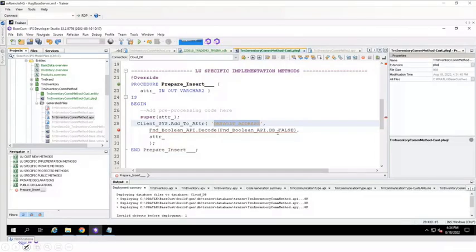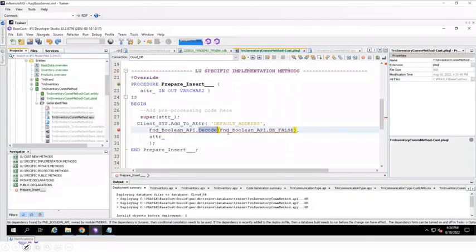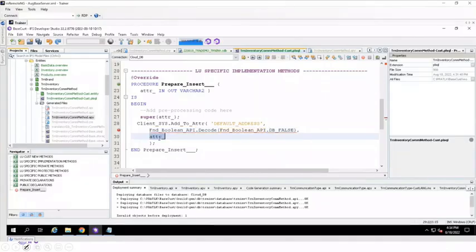It means the DB value, but I will decode it. So this is how we can decode it. I'm going to use the FndBooleanAPI.DB_FALSE constant variable, and I'm going to decode it using the decode method, which is coming under FndBooleanAPI. And then it will get the client value, and that relevant client value will be sent to the ATTR to show it in the client application, so that depending on the client application language, we will be able to show the client value based on the DB false.